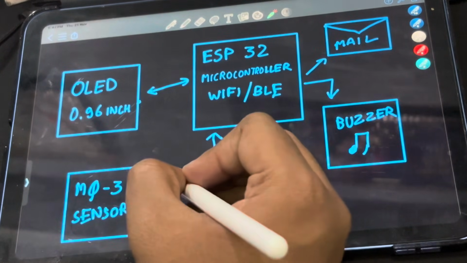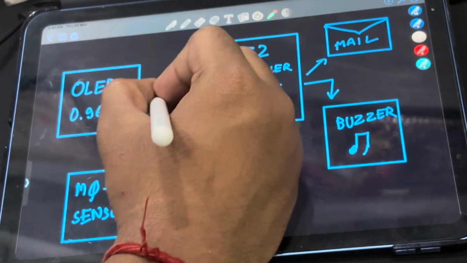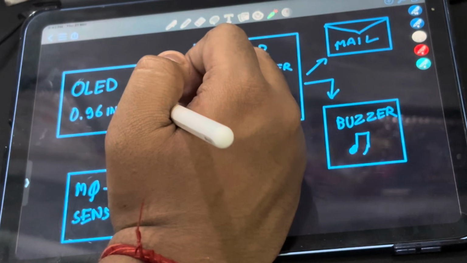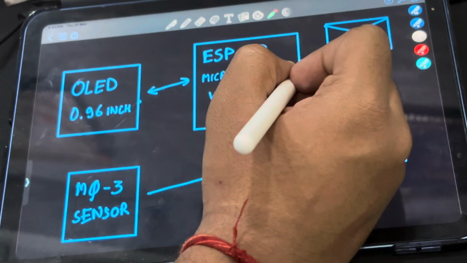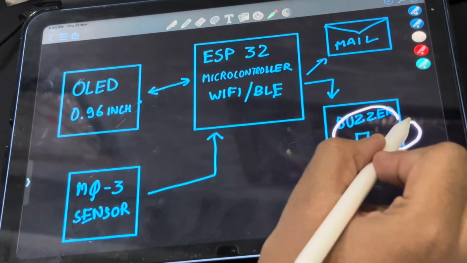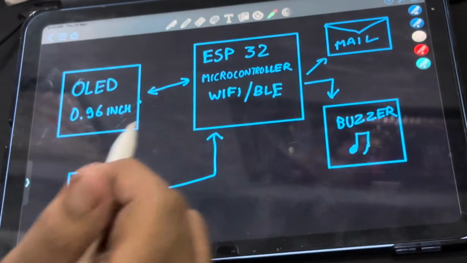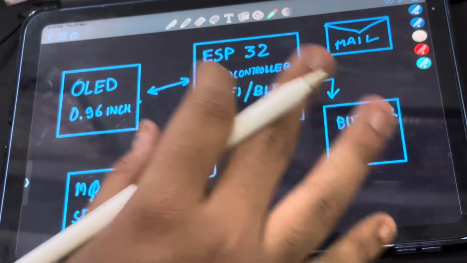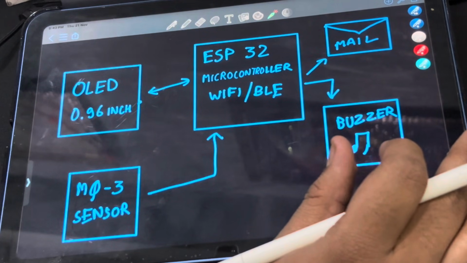Once alcohol is detected, this data is sent to the ESP32, and then the ESP32 sends the OLED a message to display "alcohol detected and sending mail." During this time, the ESP32 sends an email to the receiver's address. Once the email is sent, the buzzer beeps and the OLED shows "mail sent." After the alert sequence, the system resets to standby mode, ready to detect the presence of alcohol again. Now it's time to see the connections of this whole project.